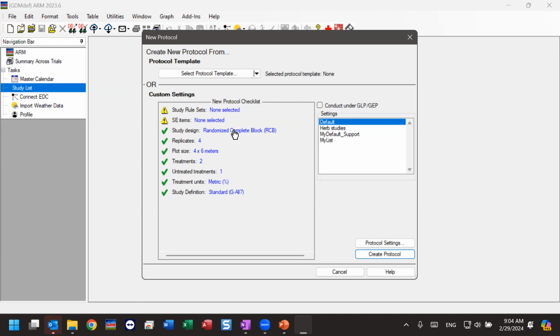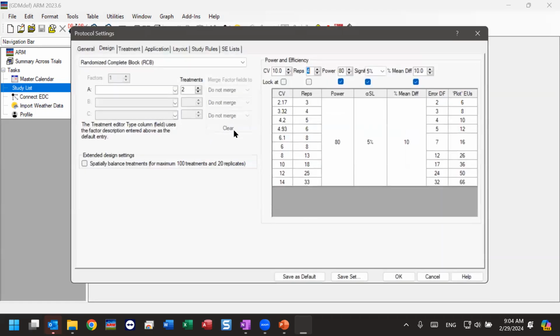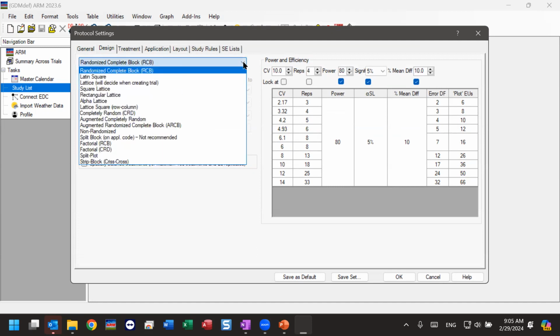So that's the reason to do it now, before we are actually into our protocol and things have to move around. I'm just going to click on our study design, and that brings us to our protocol settings, specifically to the design tab. So we do have a lot of different designs available in ARM. The ones we are going to focus on would be these last four. These are multi-factor designs, the ones that we have available in ARM.